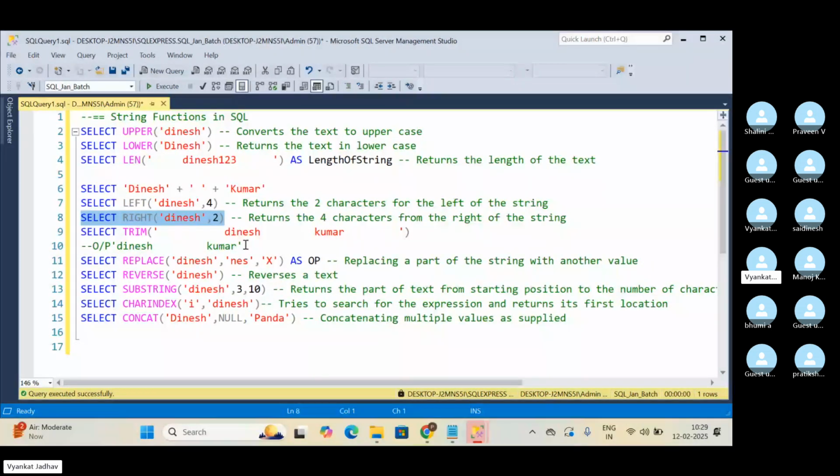Because the other functions that we will be using, replace, reverse, substring, charindex, concatenate, these functions are very important. In interviews, they might ask you some scenario-based questions. They will ask you questions like, suppose you are having one employee table. In that employee table, employee email IDs or personal email IDs are stored. So bifurcate their usernames and the domain names. To do that, we need to use these functions: reverse, substring, charindex, and concatenate.